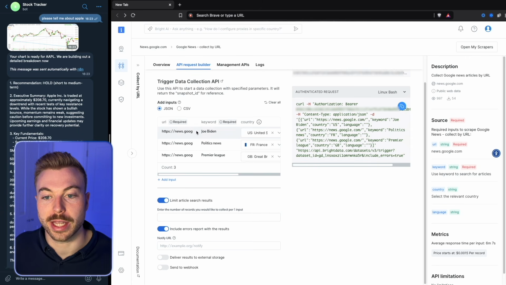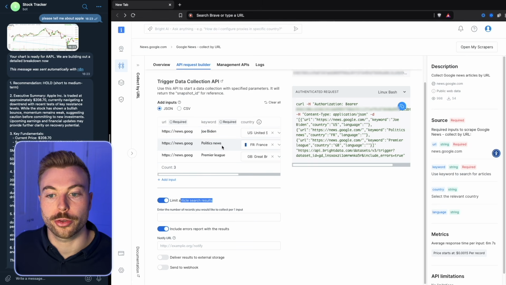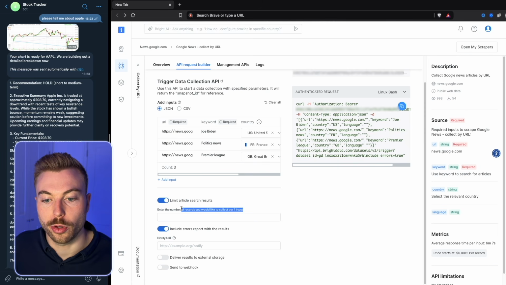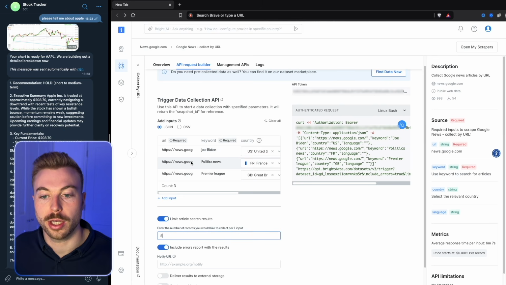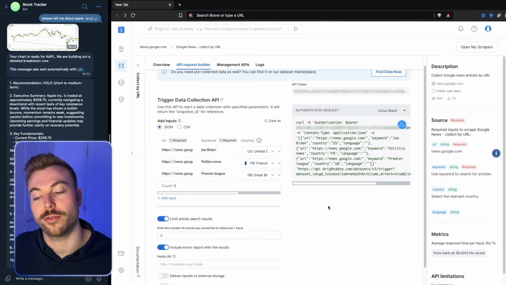So again, that would be 10 for the US, 10 for France, 10 for the GB. You'd be able to get that back as well. So we've got 3 different inputs here. We would be able to say, for example, we want 5 per input. So for example, 5, 10, 15, it would produce 15 results back.